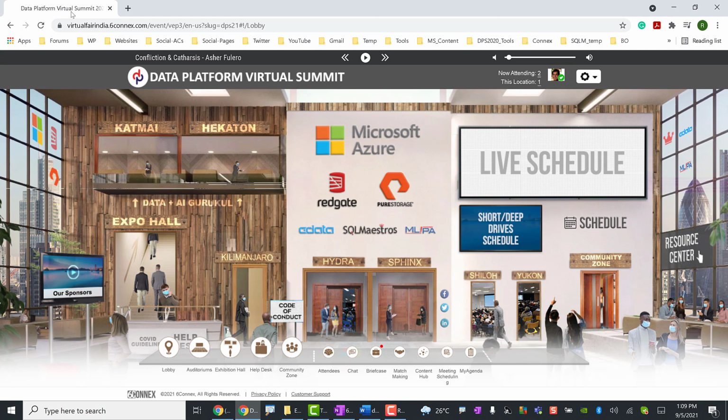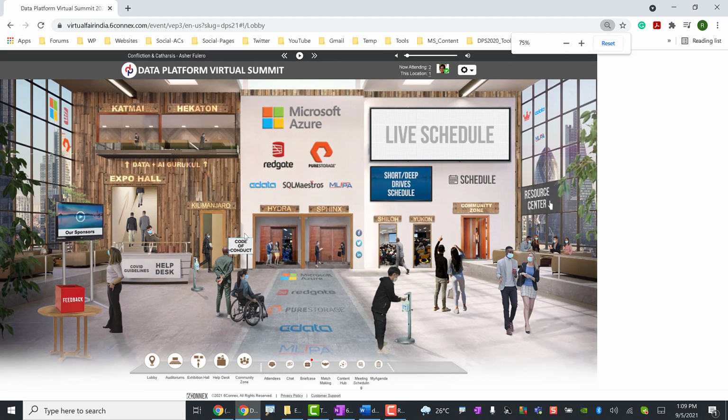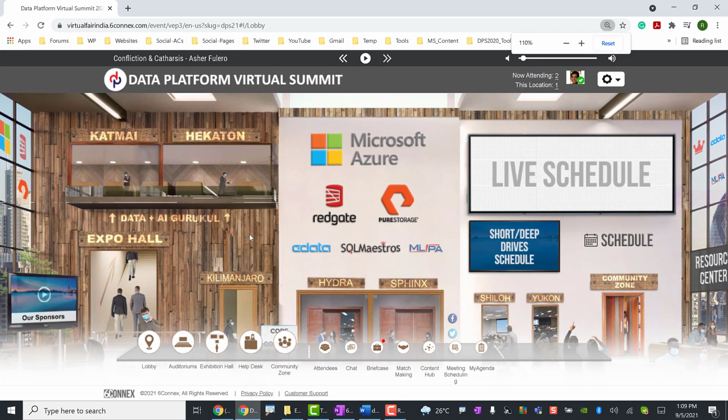After you log in, you will be presented with the virtual lobby of DPS 2021. This is the virtual convention center. Now first things first, make sure you adjust the screen size as per the resolution of your monitor. For example, if your monitor has a high resolution, you may be zoomed out something like this, or if your monitor has a low resolution, you may be zoomed in something like this. It is super critical that you adjust the viewing area as per the resolution of the monitor.